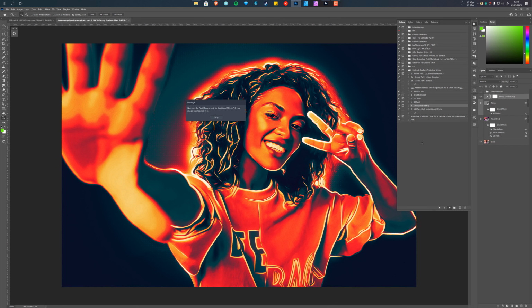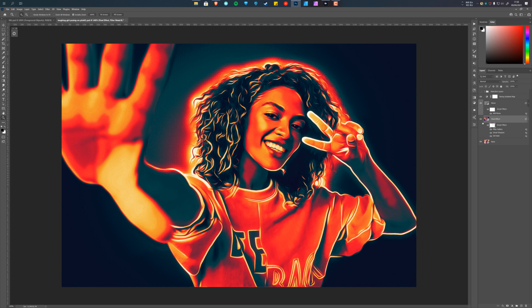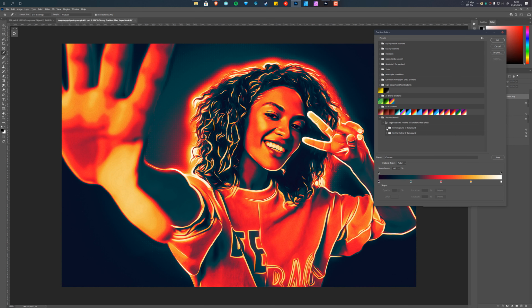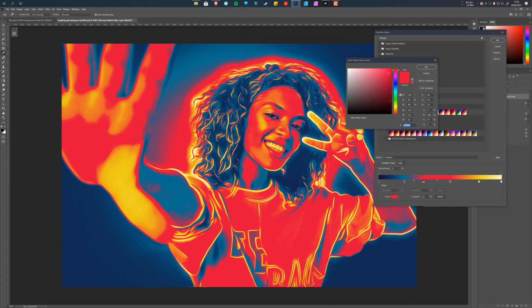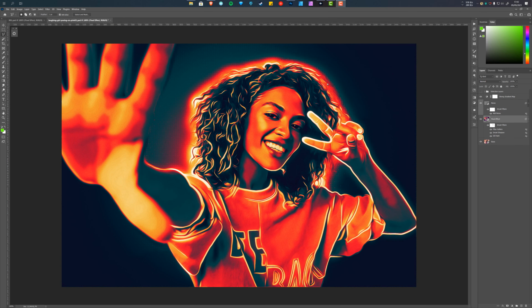Then run the action, add face mask for additional effects if your image has any faces in it. Notice how this action fixes the faces automatically. And just as before, the result is completely editable. You can choose any color you want. Also, you can edit the smart object by right-clicking it and choosing Edit Contents.